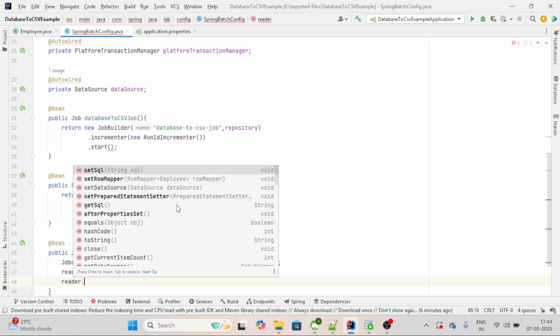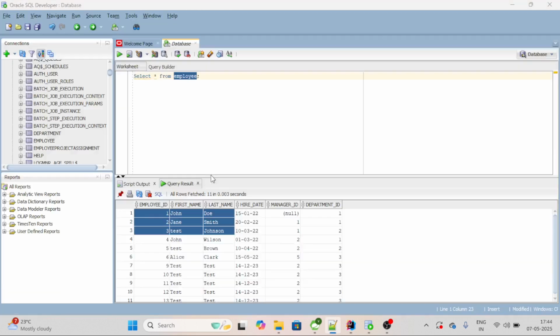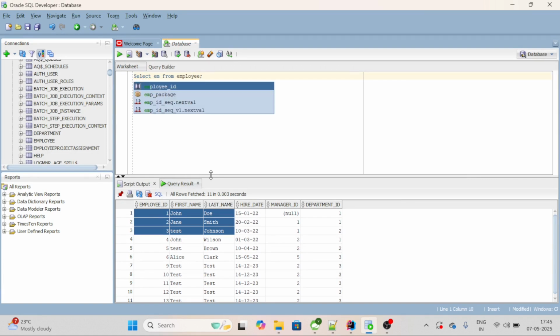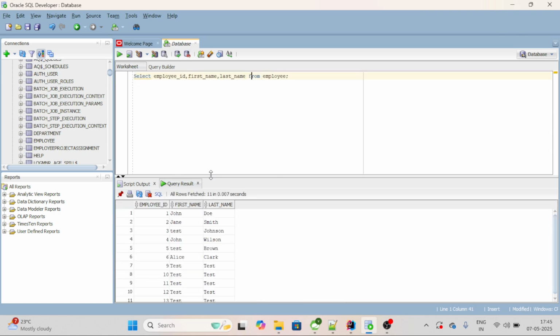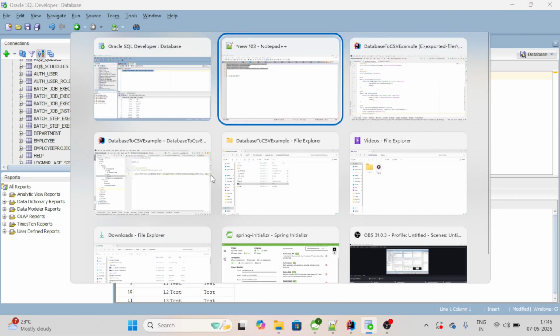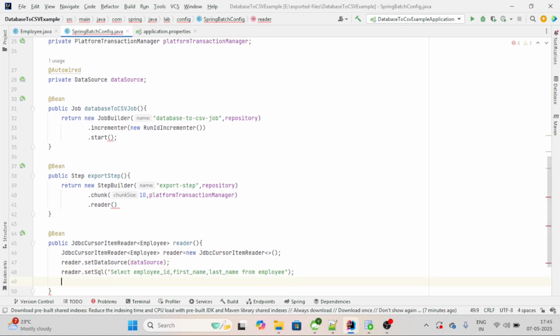Now we need to provide the SQL query. So let's provide the query here. Let's say we are selecting employee ID, first name, and last name. So these are the three columns we will be selecting from the database. So I am providing this as a query here. Simple till now.